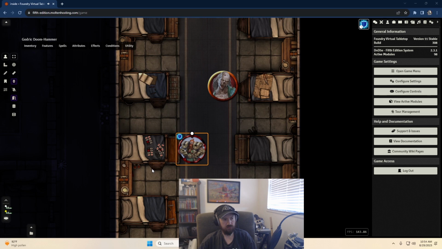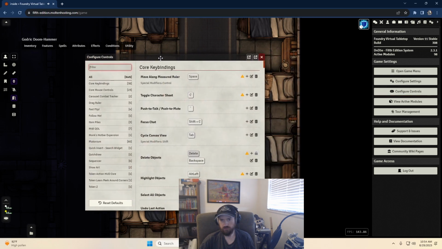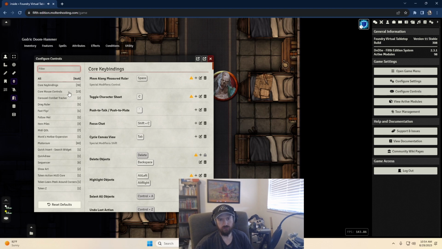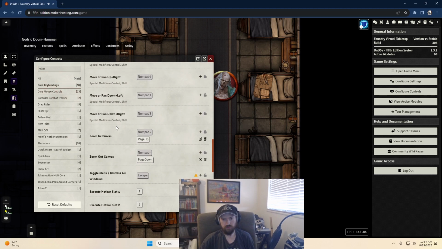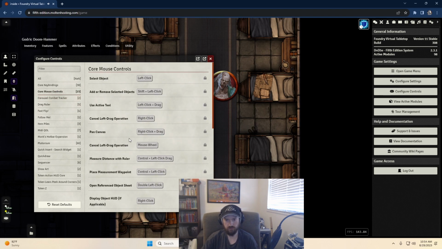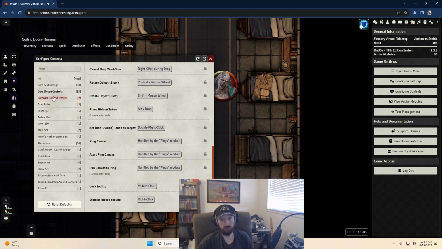The last thing to go over here is the controls for Foundry. So in the controls here, you probably don't have to mess with any of these unless you really want to, but these are the core key bindings of Foundry. So if you want to mess with any of these, you can. They're user-to-user friendly, so don't feel like if you change it, you're going to mess up mine.